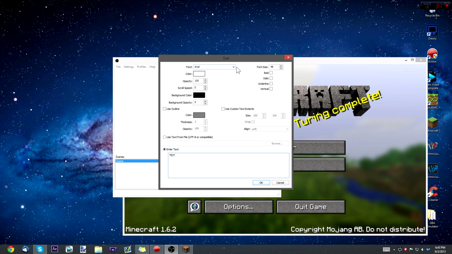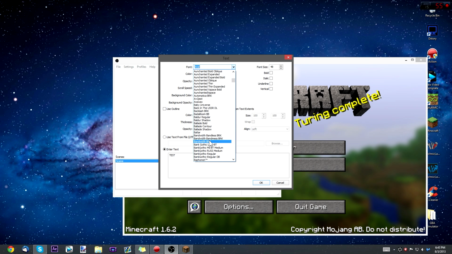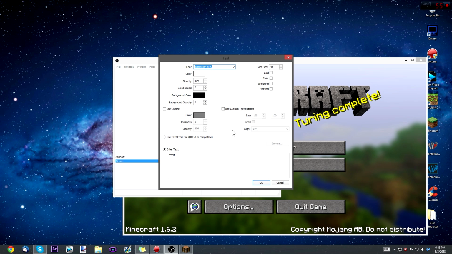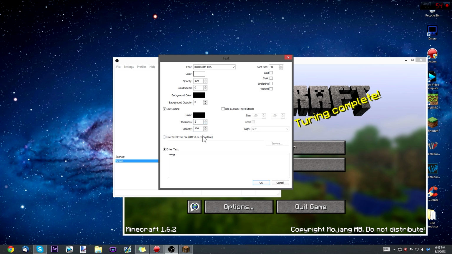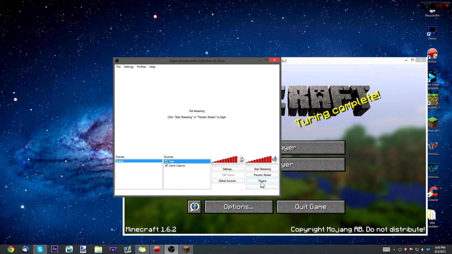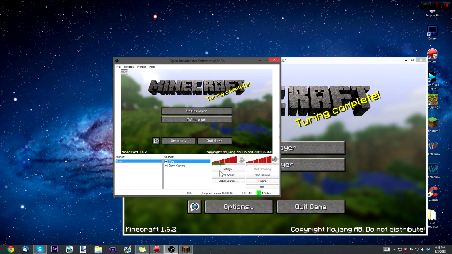Alright, you can change your font. Font size doesn't really matter because we can resize that later. So I'll just pick a crazy font, I don't even know what that is. Alright, color white, use outline, I'll just do a black outline, thickness 2, okay. Hit alright, and if you hit preview stream, you'll be able to see it. Oh wow, that's actually a nice font.